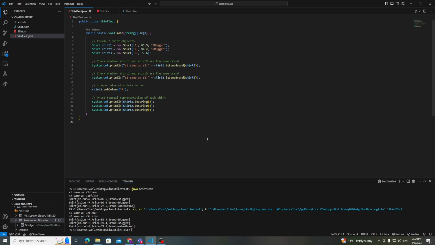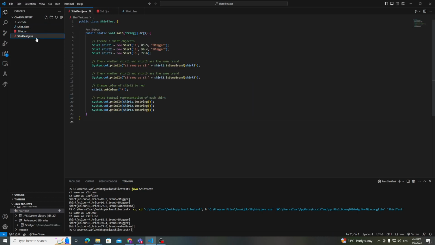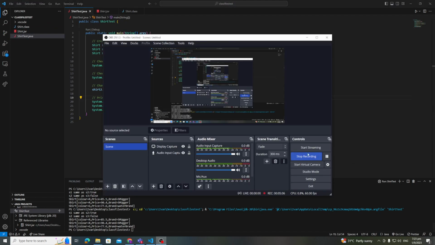So I don't expect you to get familiar with all of them. Just know that this is the reason why we can't deal with class files directly, and you have to use one of these methods, be it changing it into a Java file, creating a jar file, or using javac. One of those methods is required so that you can actually process them. Okay, that's it for the video.